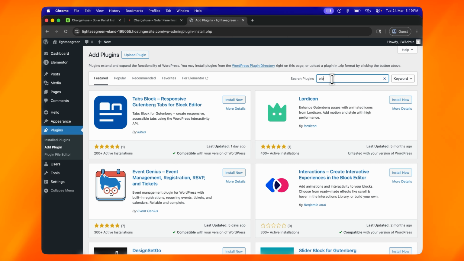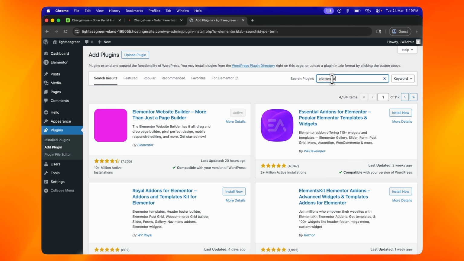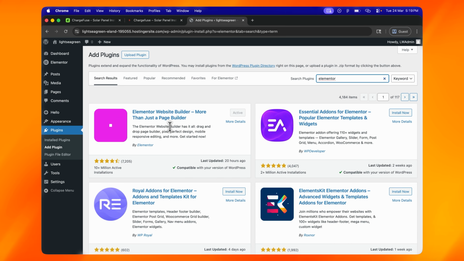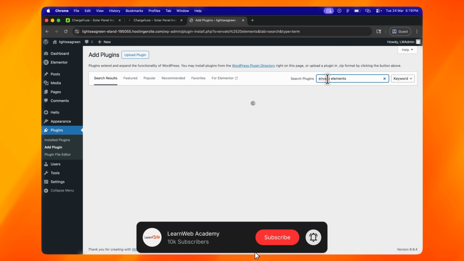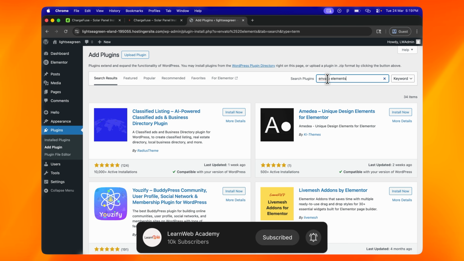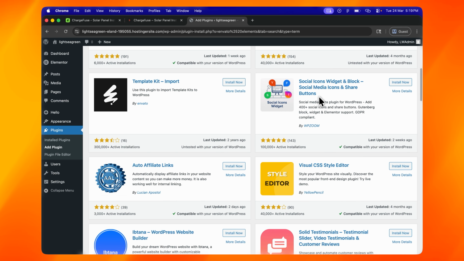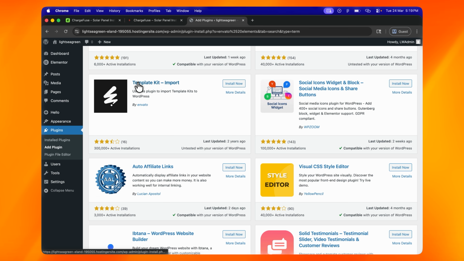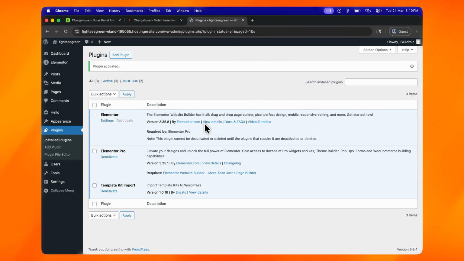You have to install Elementor. I have already installed it, so it is showing as active. And then you have the Envato Elements plugin. We have to install this template kit import. Now let's click on activate. Now our plugin has been activated.